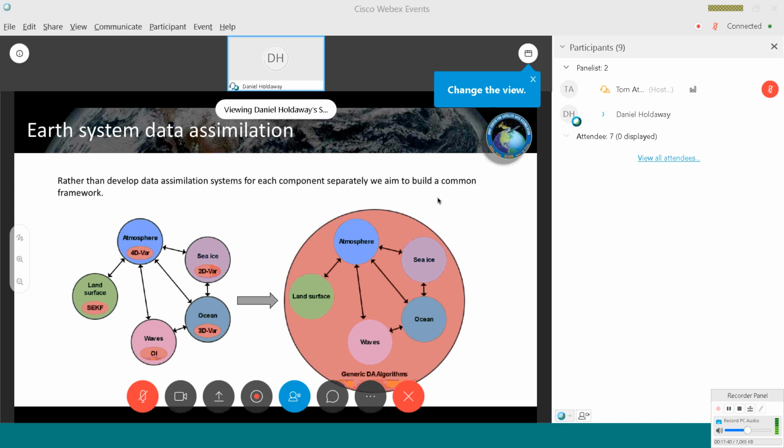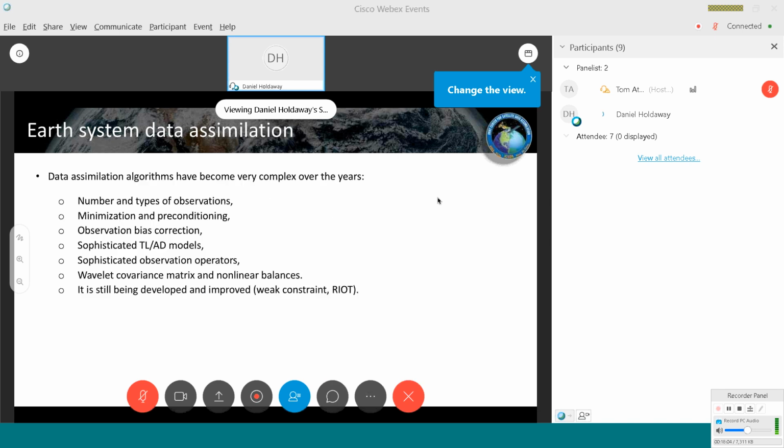The idea basically behind this whole project is to bring this all together under one umbrella and have completely generic DA algorithms. You don't really need to know anything about these different systems. Rather than everyone developing their own minimization algorithms, everyone has access to the same algorithms. And these algorithms themselves have been becoming very complicated.